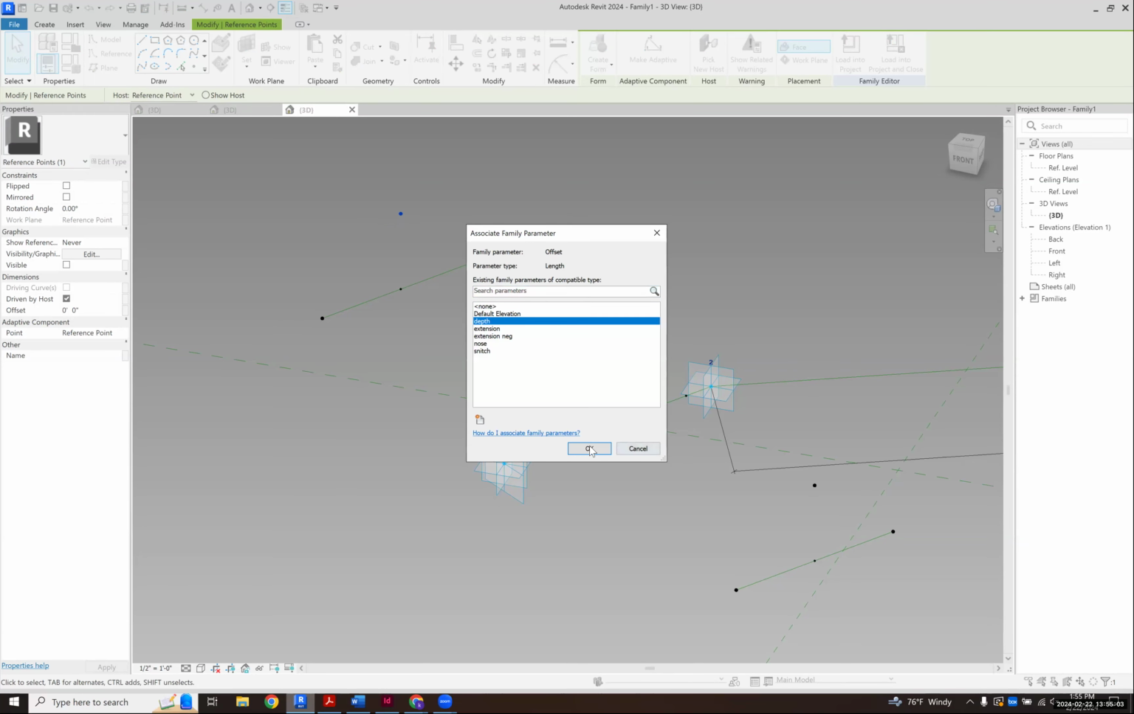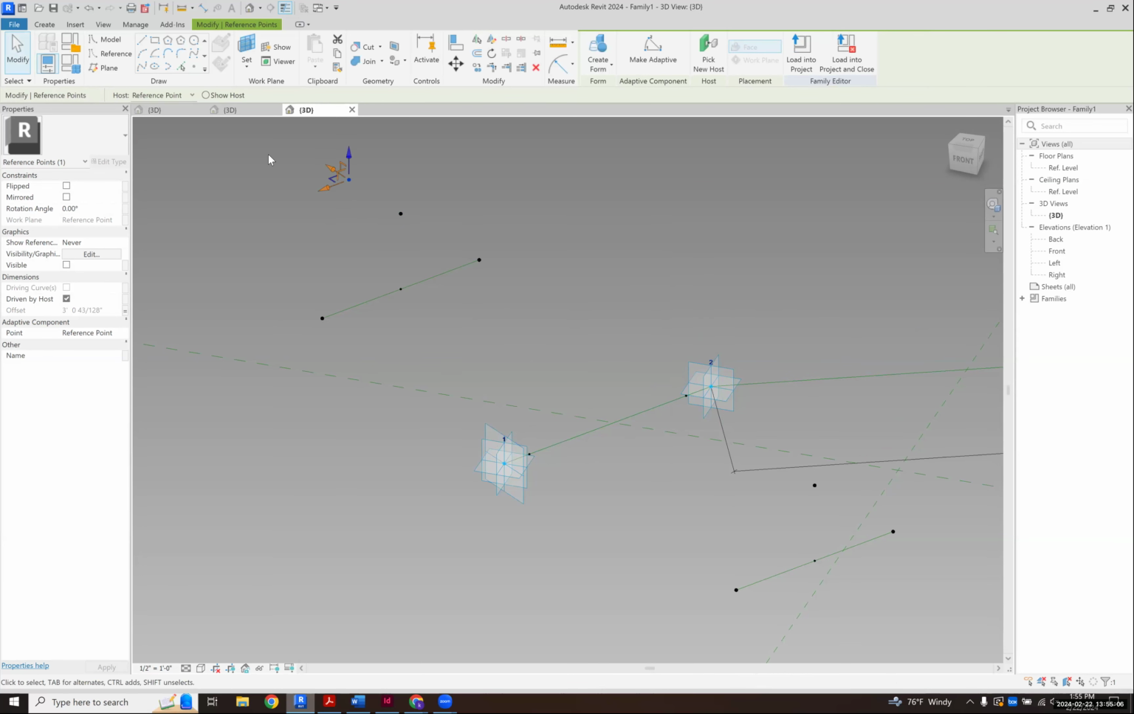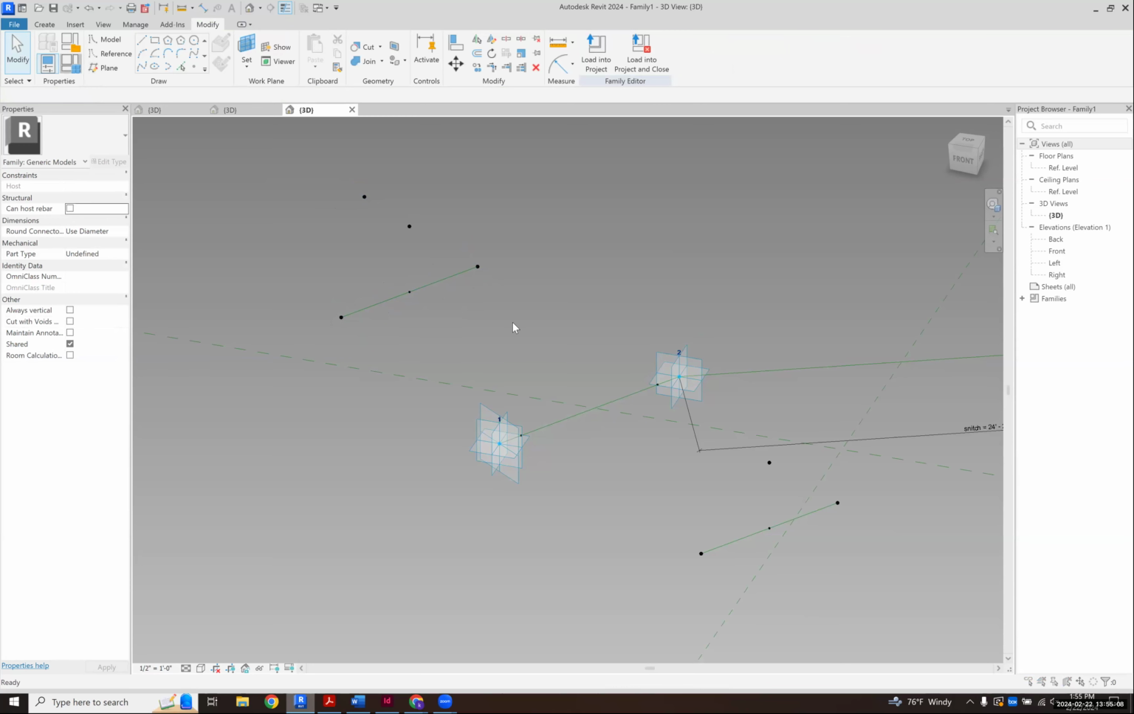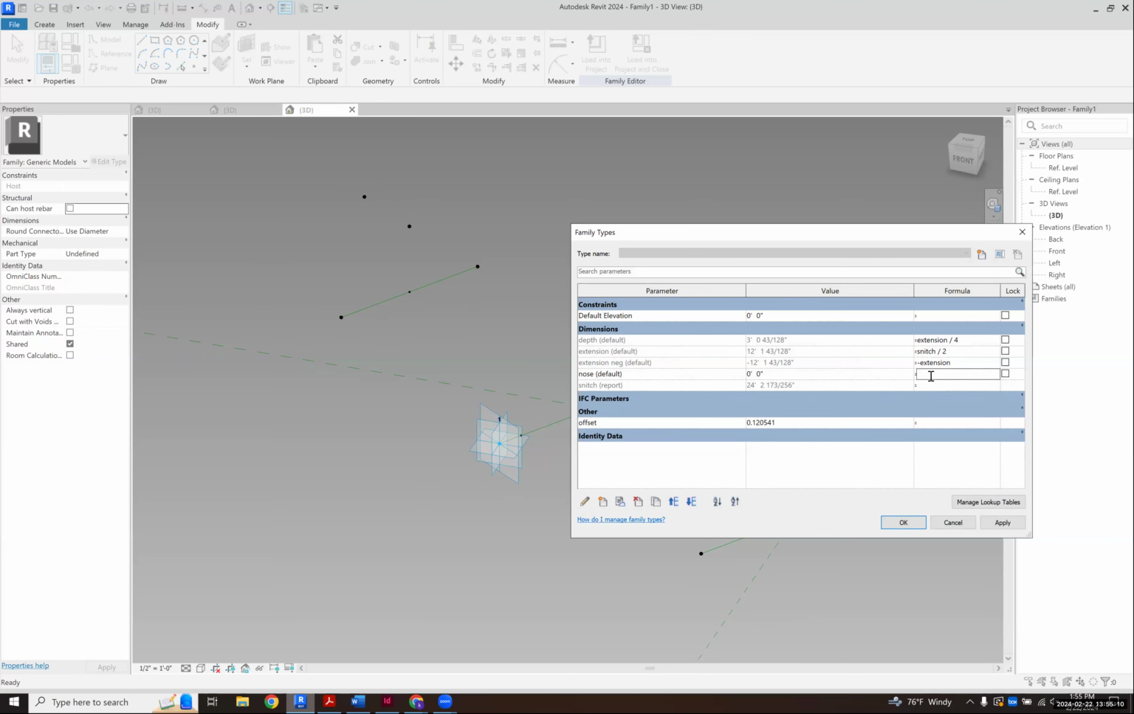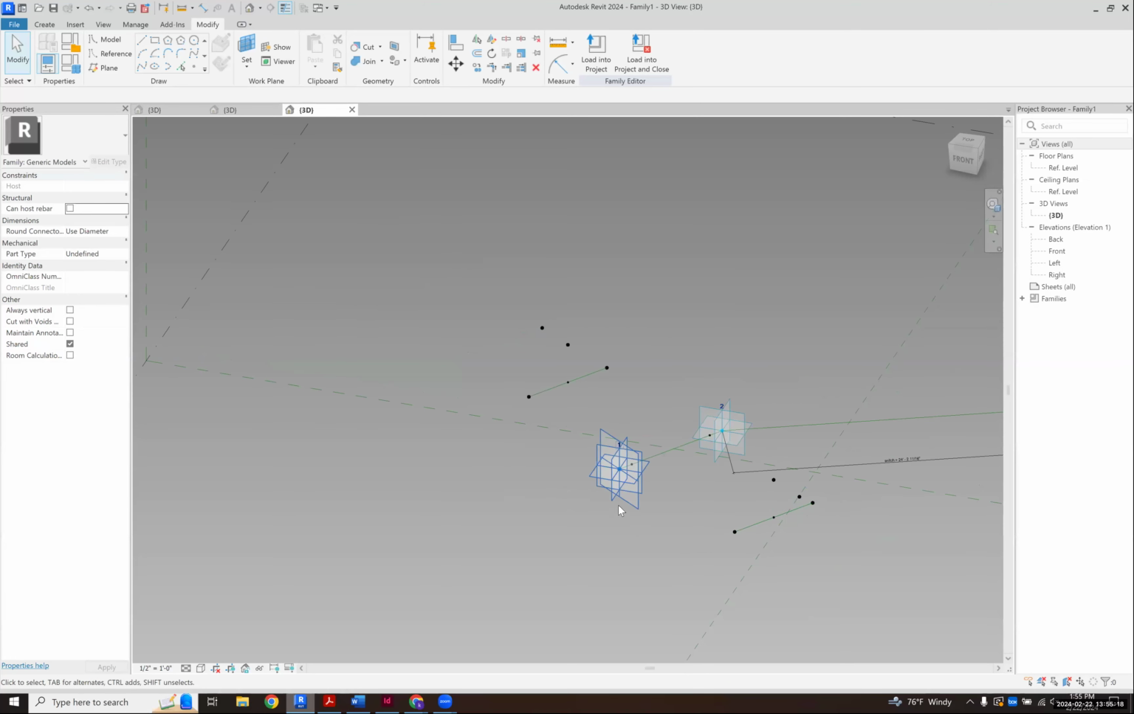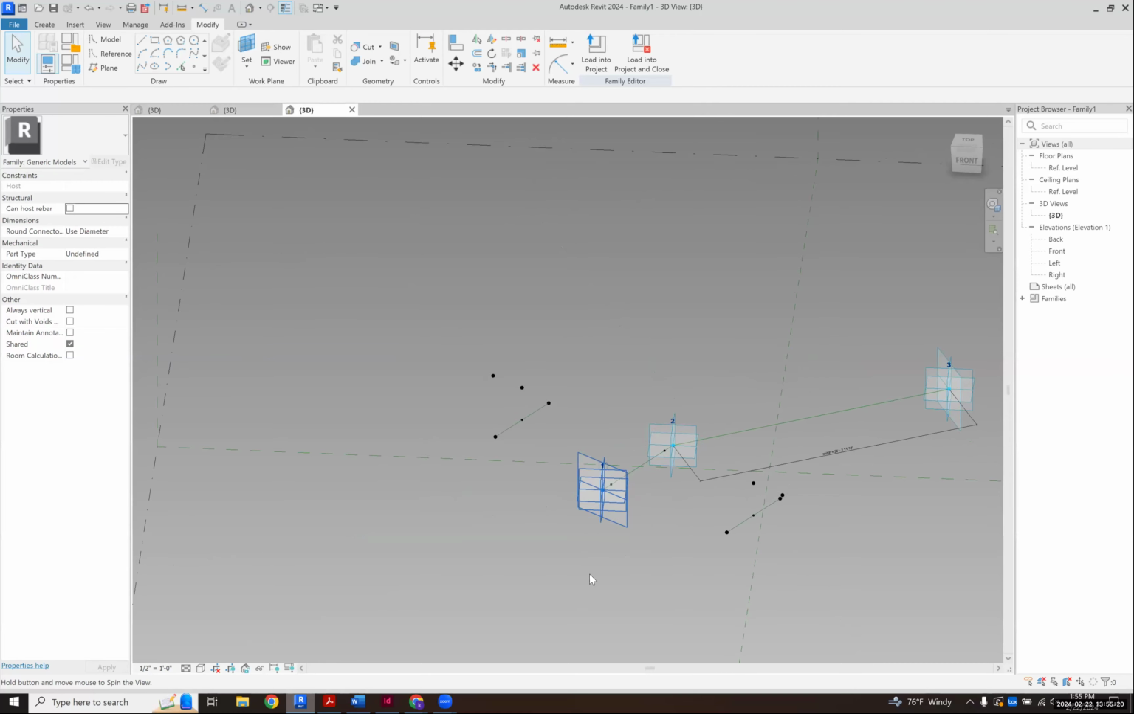Because remember, I just said I'm screwing around. I'm gonna have the extension pop out that way. And now I'm gonna tell nose to be what? Negative depth. And it's a nose. It sticks out. It's a nose.